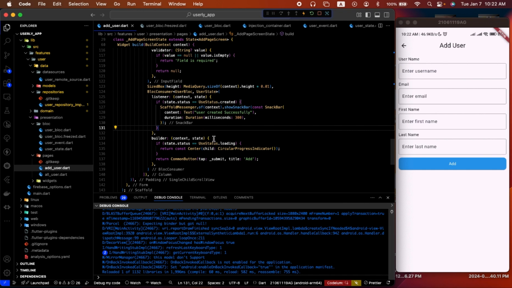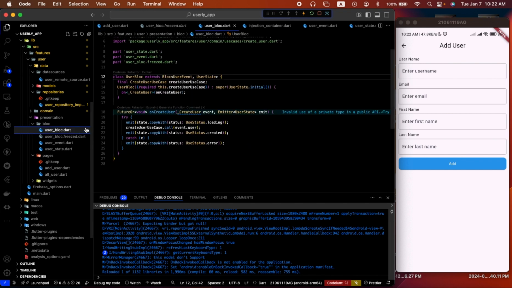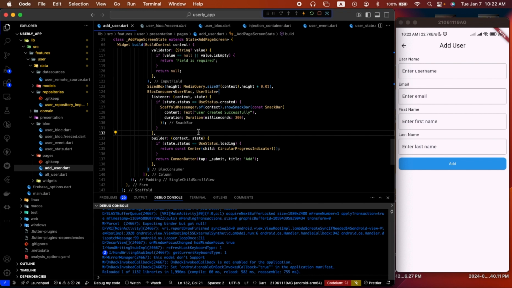Okay, so let's try it. Here, just listen if the user is created, and then show a snack bar to notify the user that you successfully created a user, because when we call this create user use case, if it was successful, we are not emitting this state of user status created. Okay, so let's do it. Let's try it.